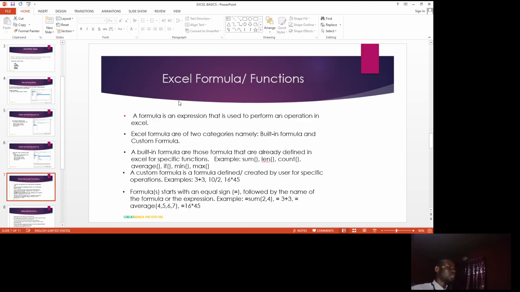So very quickly, let's look at what we call functions or formulas in Excel. This is also one of the basic things you should know in Excel. Now, in general, a formula or a function is an expression that is used to carry out an operation. A function is known to be a pre-compiled code that you invoke to carry out a particular task. In Excel we refer to formula the same as functions, an expression that is used to perform an operation. Now we have 2 types or 2 categories of formulas in Excel.